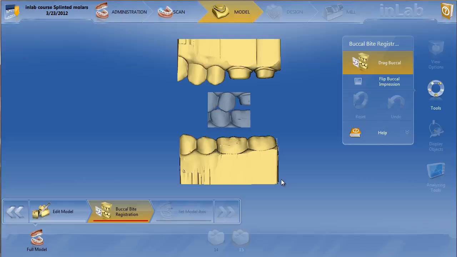In this video we're going to start to go over the model phase of the inLAB 4.0. It's a little bit different and it's a very critical step in the design process. So what you see down here is obviously we're in buccal bite registration and we have edit model, and here in transparent mode we have set model axis, and that's going to be the main difference.